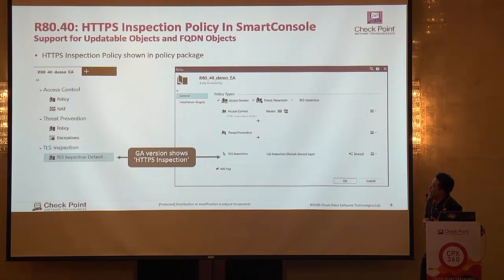And here is the HTTPS policy layer. If you're familiar with R80 versions, the access control is always there, and threat prevention as well. But the TLS inspection is the new layer that allows you to configure HTTPS inspection. In the past, if you were using R80.10, 20, or 30, you needed to log into the legacy console to configure the HTTPS inspection policy. But now with R80.40, it's integrated into our new dashboard. You see the name is TLS inspection, but we will change it back to HTTPS inspection when it is GA.